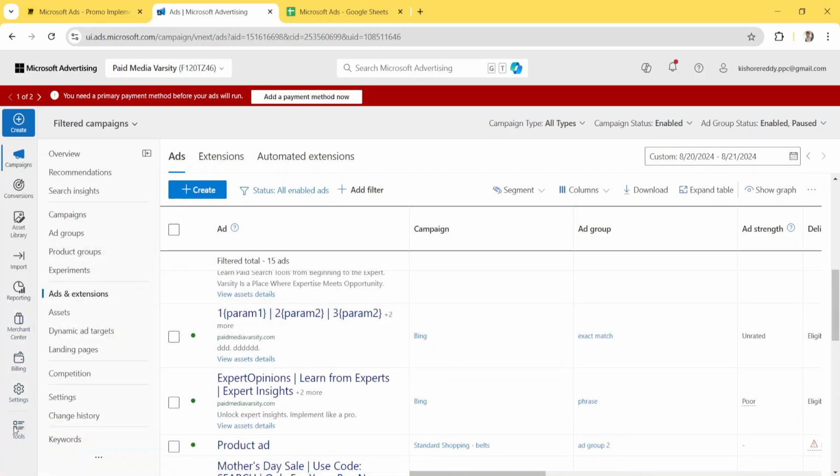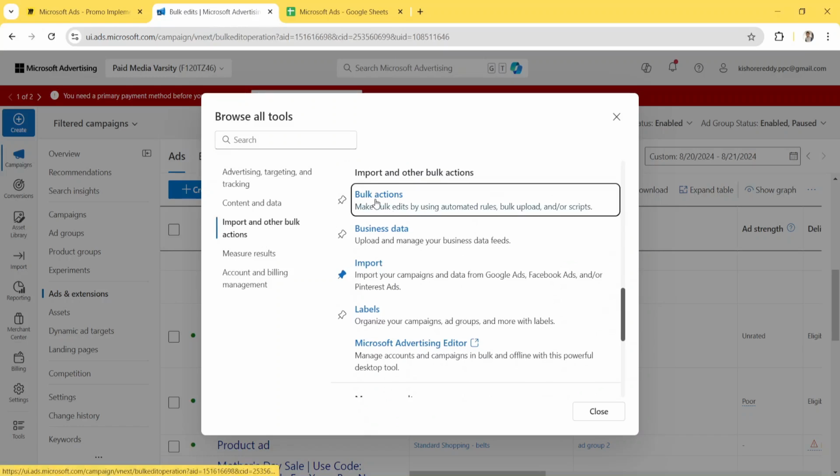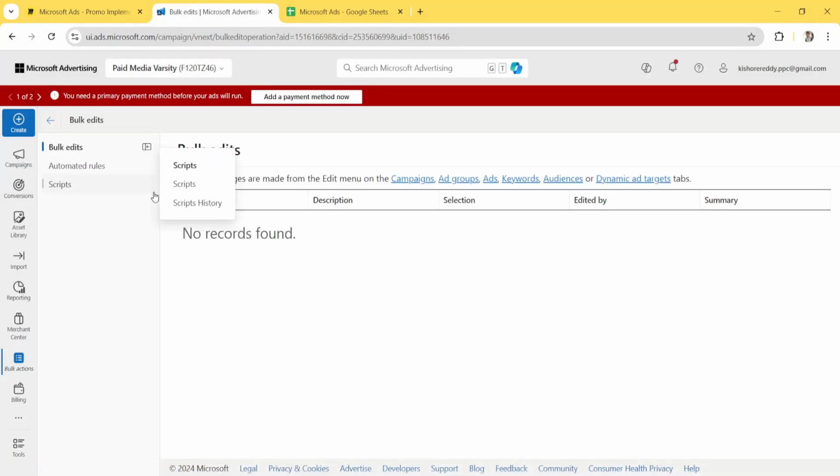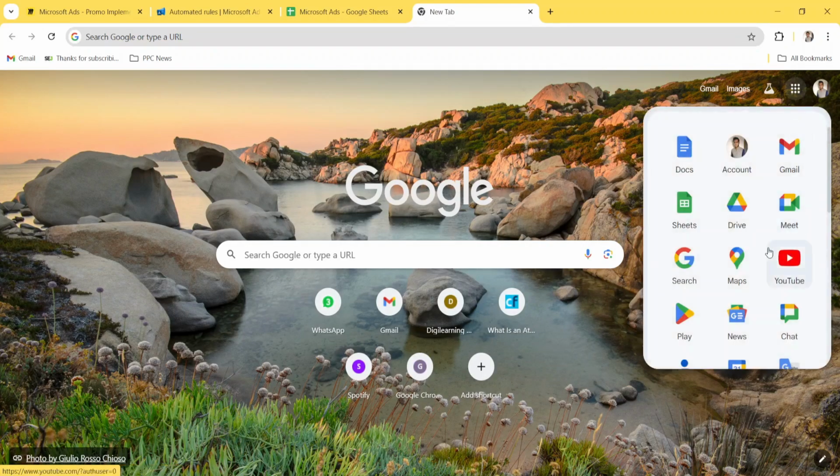Okay, go to tools and here you see import and other bulk actions. You click on this bulk actions, right? So automated rules you can see here, but here if you observe, you will not be able to implement the rules, right? In Google Ads, when we click on the rules, we will be able to implement the rules in the rules section only, right? But in Bing Ads, it is a different process. So let's open the Google Ads account. I will show you now, right?